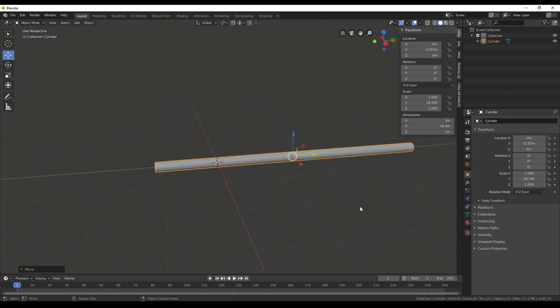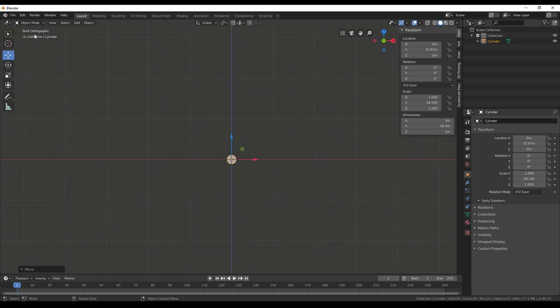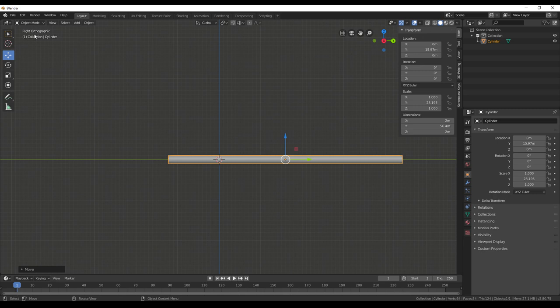Anyway, let's bring in our images now that we've got the right size. Very important to get the right length first. The width and depth are not so important right now. So we need to get into an orthographic view. And so we see user orthographic over there. And I want to go into the right view. That's good enough. And we can just drag and drop our image.